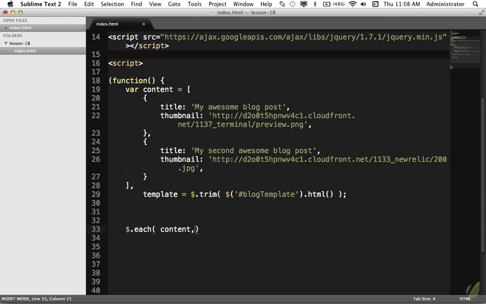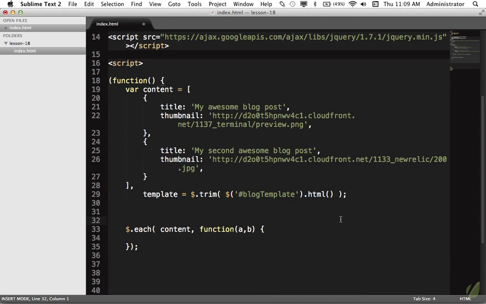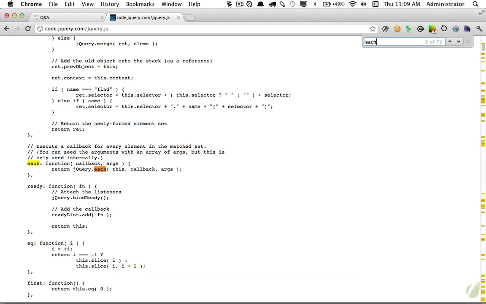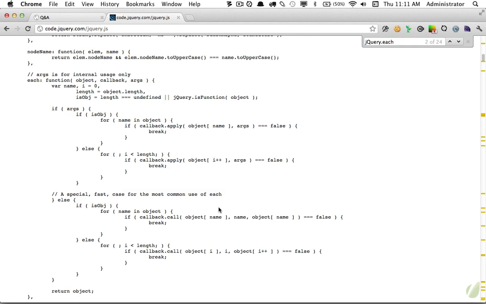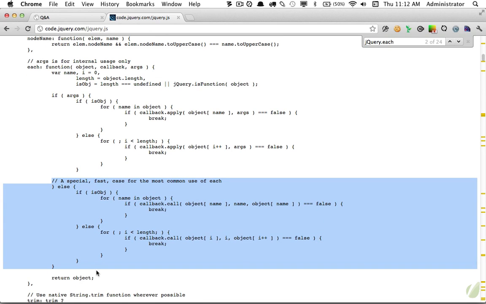So we are going to filter through content, and for each item in the array, we're going to run a function. But now, how do we know what is passed to this function? Will the index be passed? Will a value itself? How can we figure this out? Well, we can either go to api.jquery.com, or as we've learned, we can refer to the jQuery source. Let's do the latter. I'm in the jQuery source, and I'm going to look for each, and that's going to come up a bunch of times. So let's do each: Here we go, and what we want here is right here, a special fast case for the most common use.